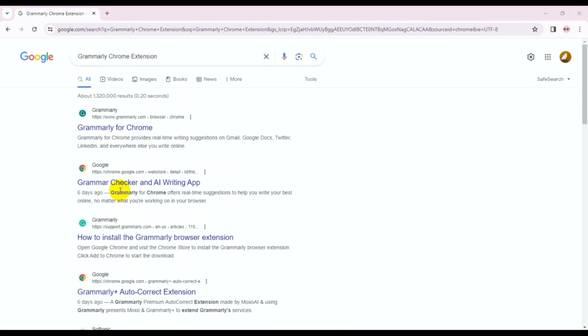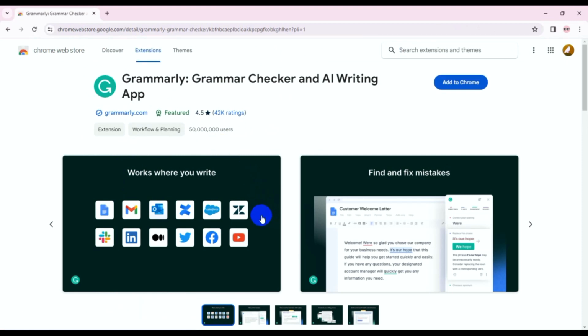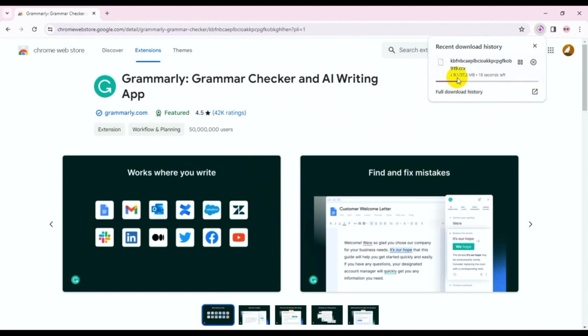So guys, now I click on Grammarly grammar checker and AI writing apps. This news is 6 days ago. I click on the Grammarly grammar checker and AI writing apps, then I click add extension. So wait for the response and wait for the download.